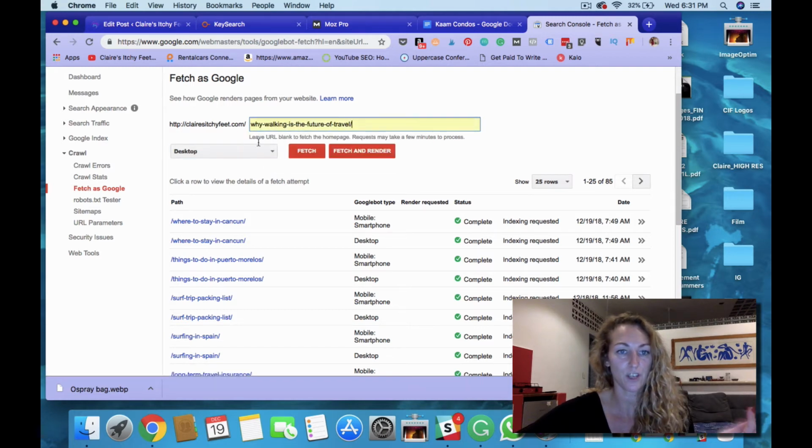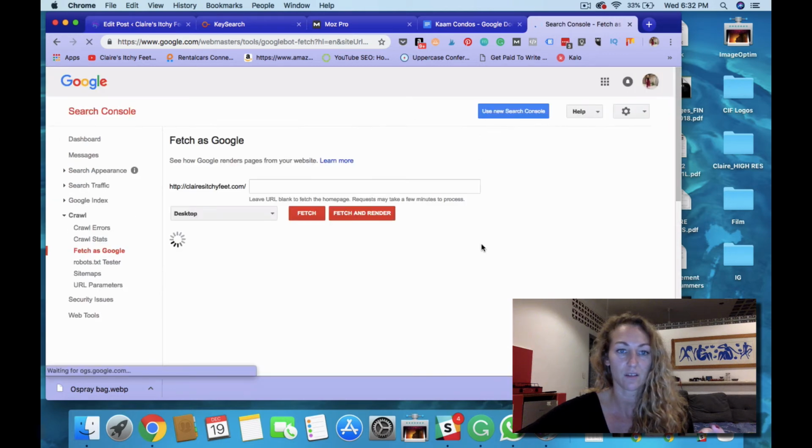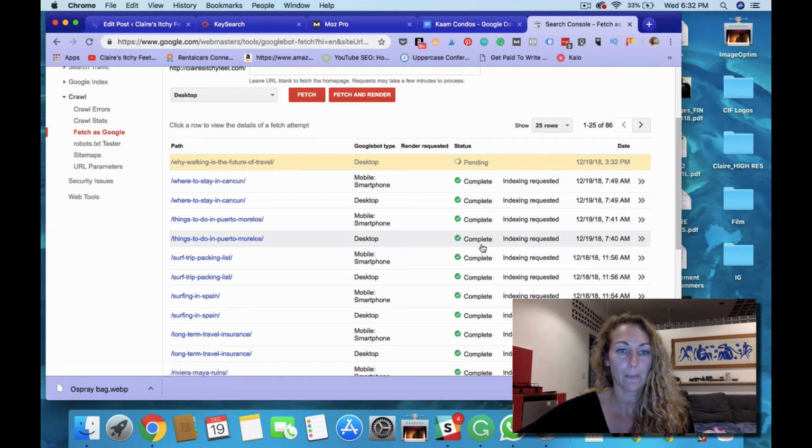I'm just going to do this one. Why walking is the future of travel? Hit fetch. It will then come up, request indexing. Let me just do it, just so I can show you.